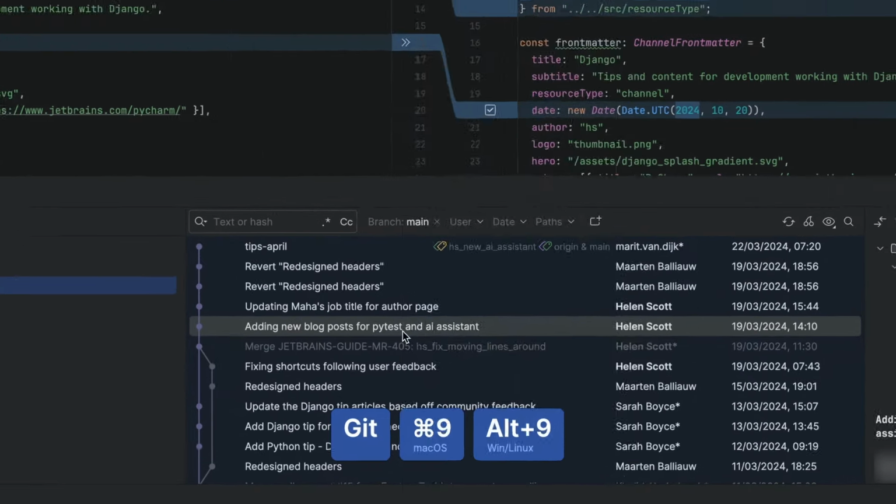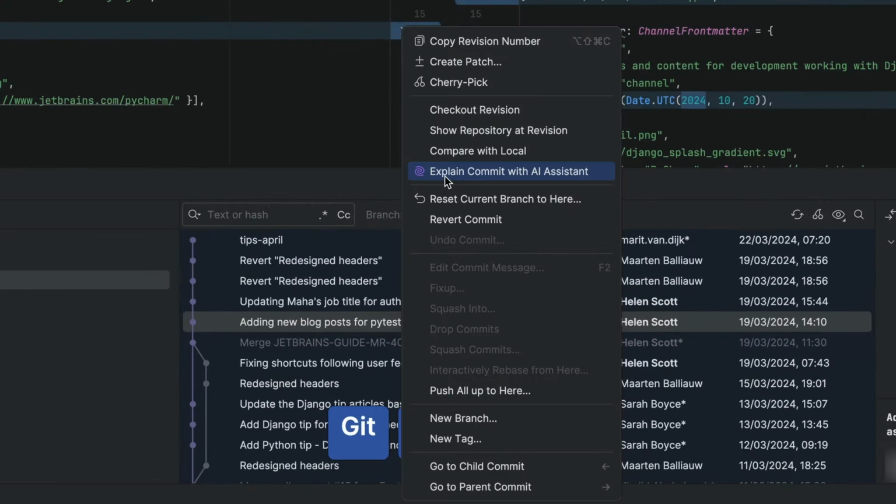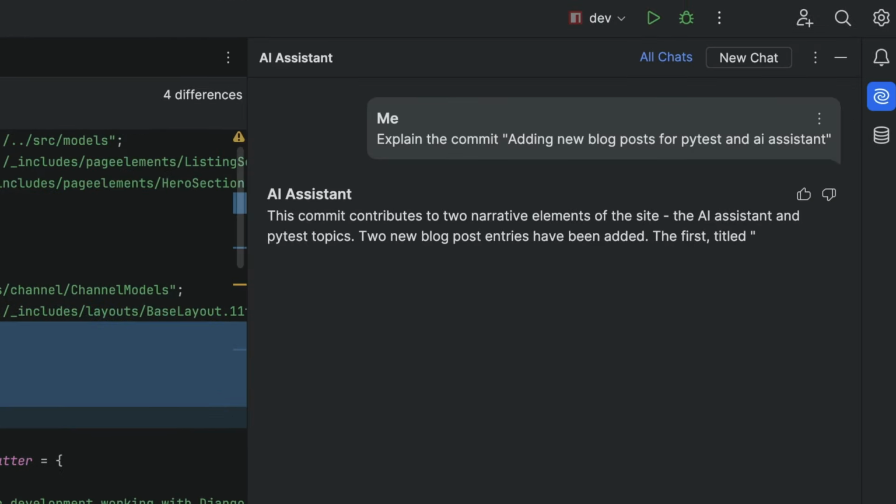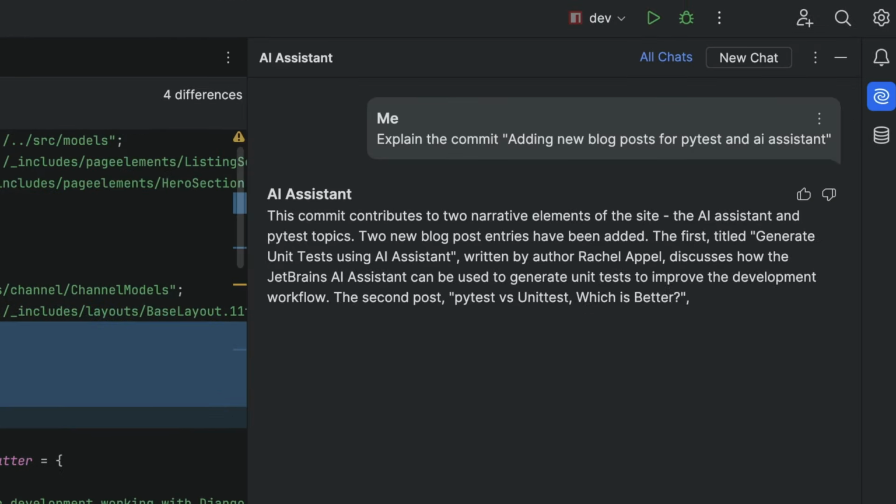What about the other way around, understanding someone else's commits, or even mine, after a period of time? Yep, we can go the other way as well. Open up your version control tool window with Option 9 or Alt 9, find the commit that makes no sense, right-click and ask JetBrains AI Assistant to explain it.